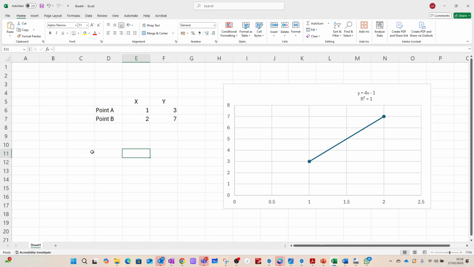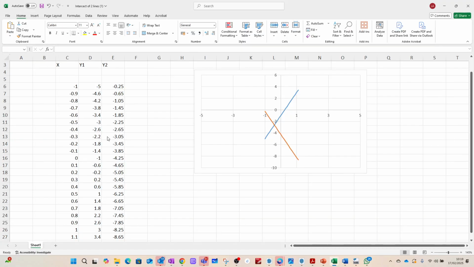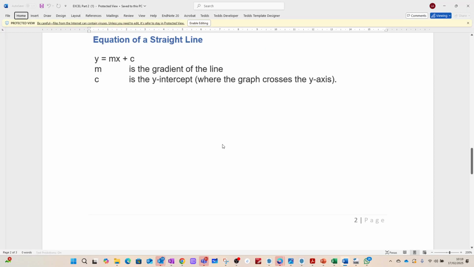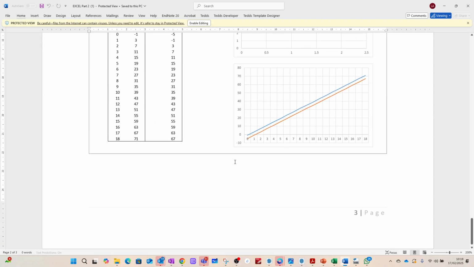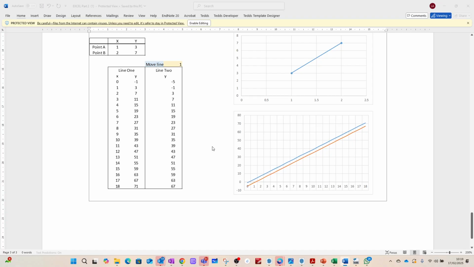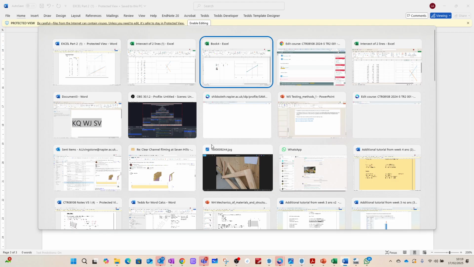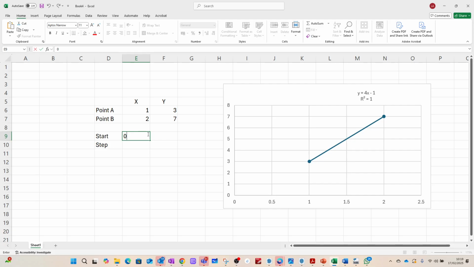Oh, remember what we've done before? We had start point, end point. No, start and step. What did I do? I'll do start at 0 and step of 1. Start at 0, step 1, and then we'll go... I'll name this cell.